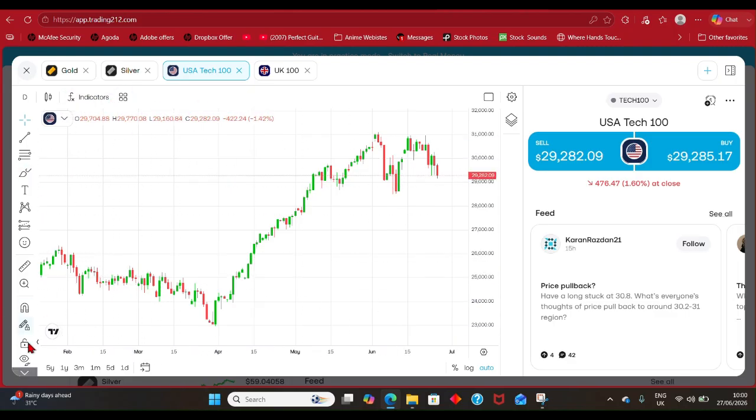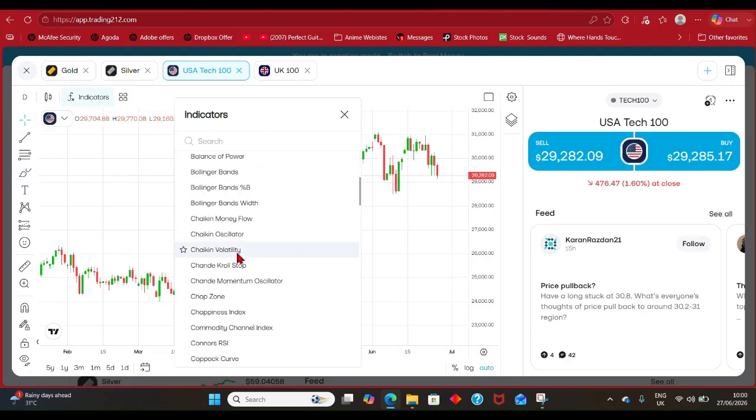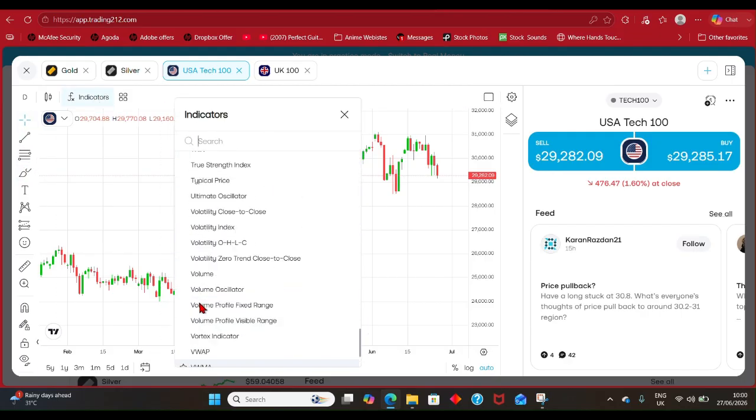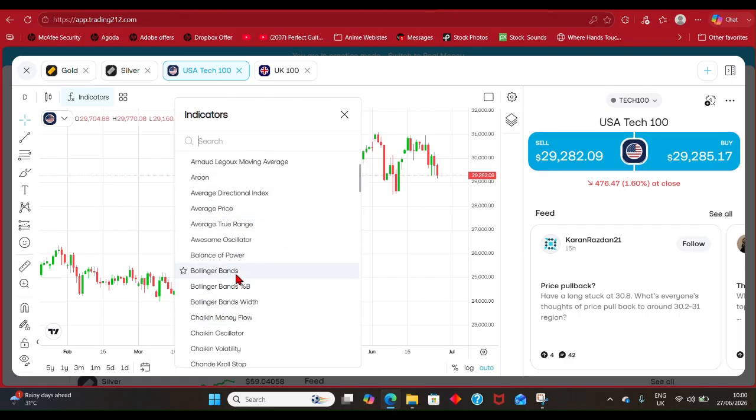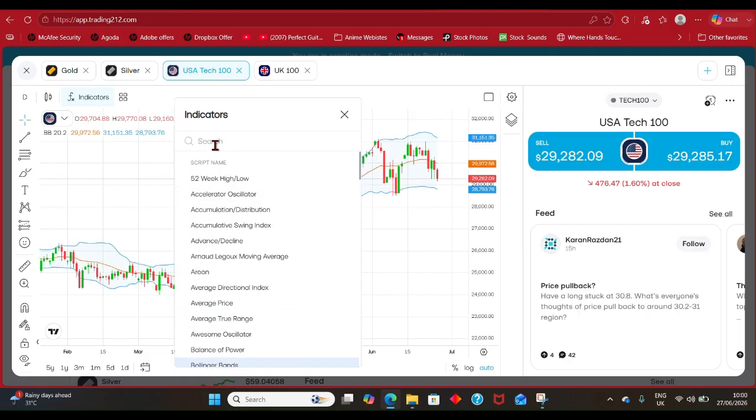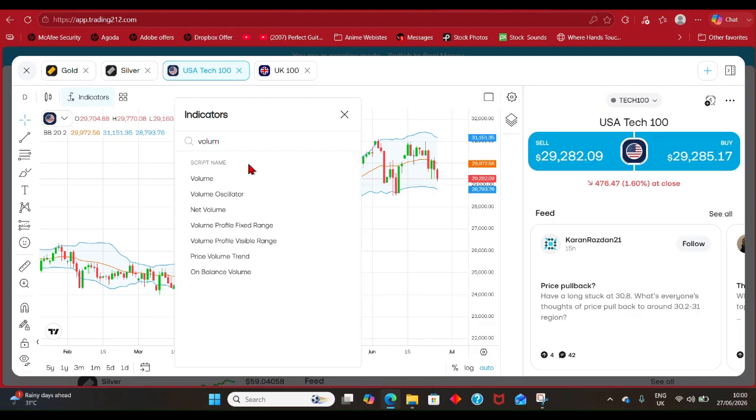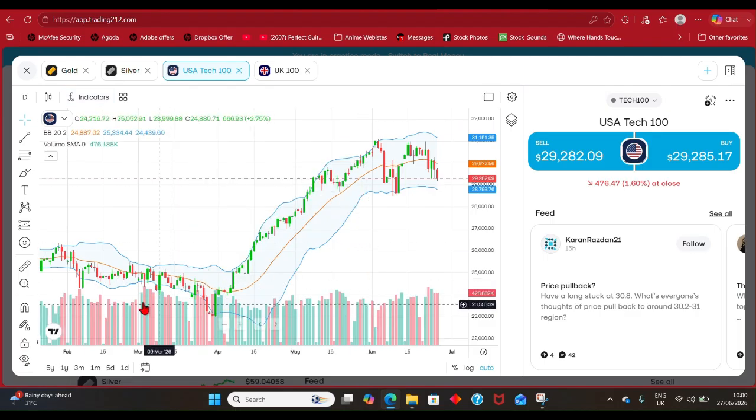This chart is powered by TradingView, so we get all of the features that TradingView has. We don't have as many indicators as TradingView does, but we have all of the main ones which you will need. So for example, Bollinger Bands, and I want volume, so we can go ahead and do that. And as you will see, we will have all of the information here, volume down here, and the Bollinger Bands here.